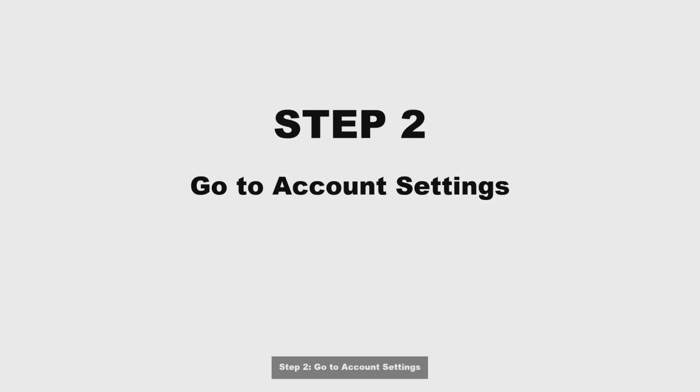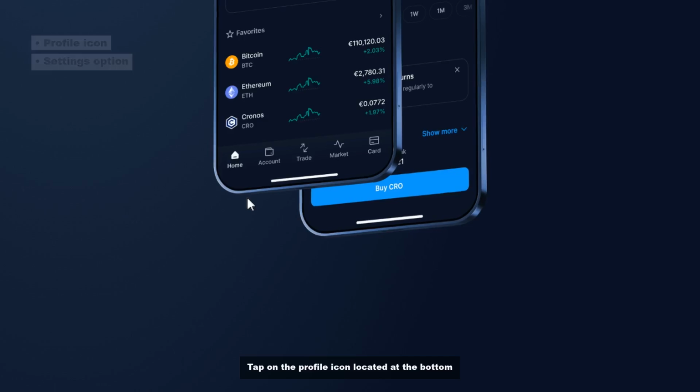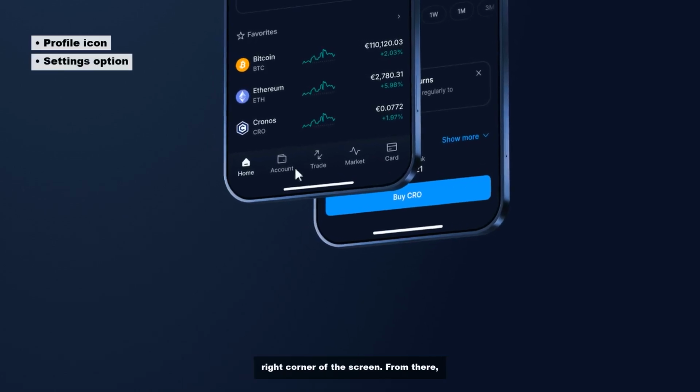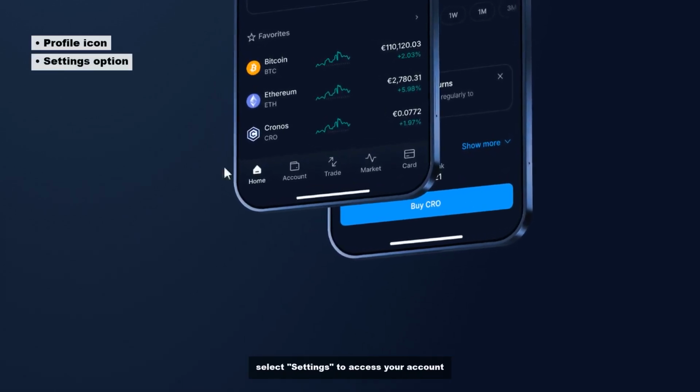Step 2. Go to Account Settings. Tap on the profile icon located at the bottom right corner of the screen. From there, select Settings to access your account settings.